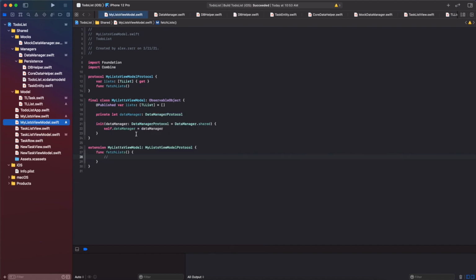So let's go back to our view model and update this protocol here. And our fetch lists will be very simple. So we'll just assign whatever data manager returns us to lists, and that is our list view model implementation.